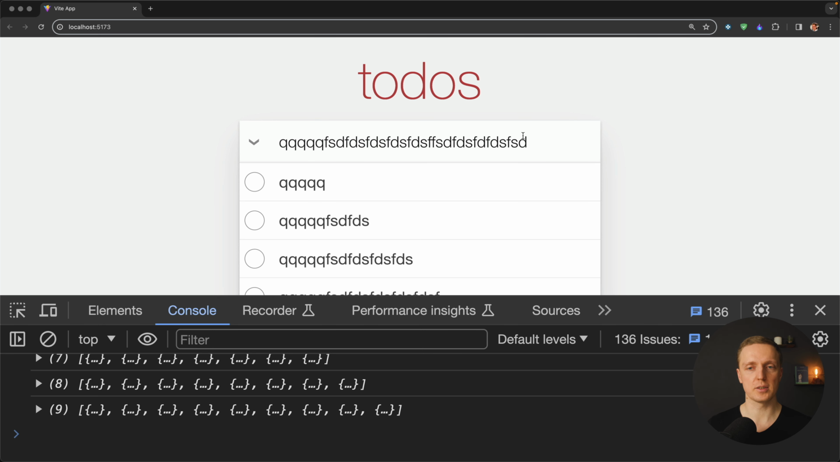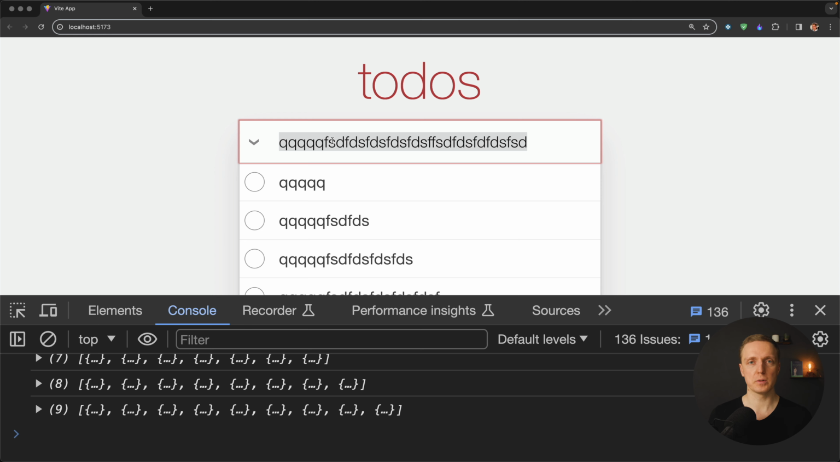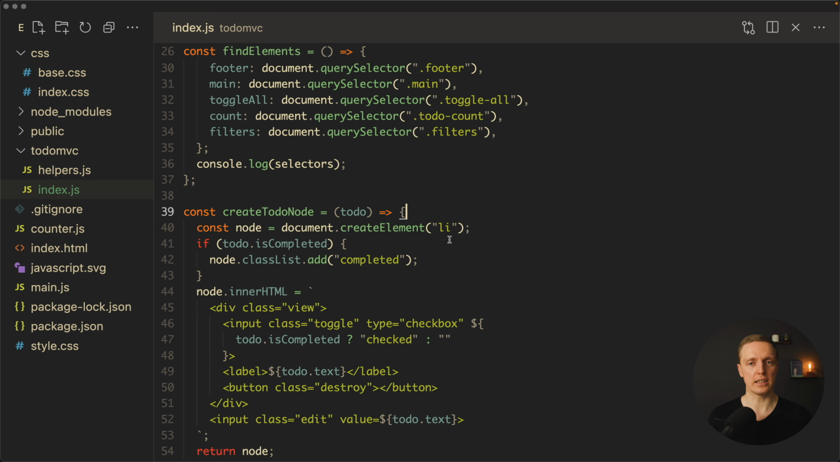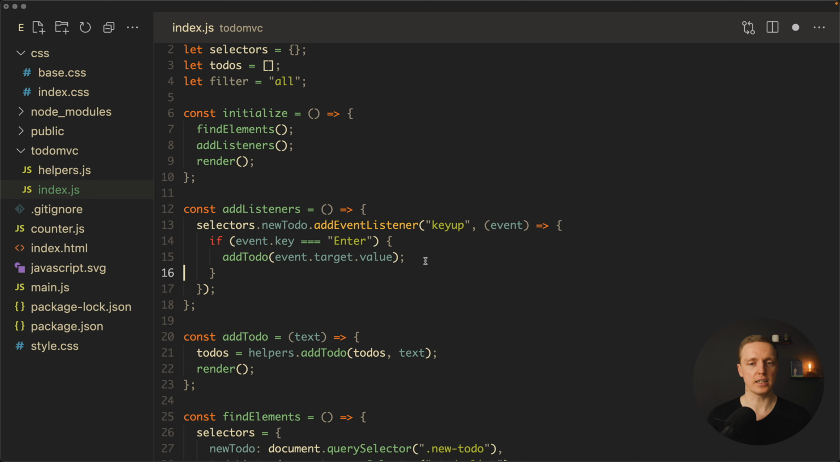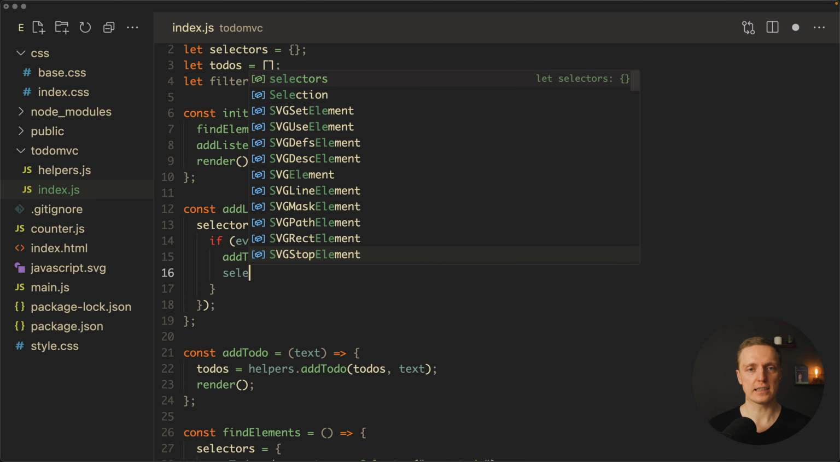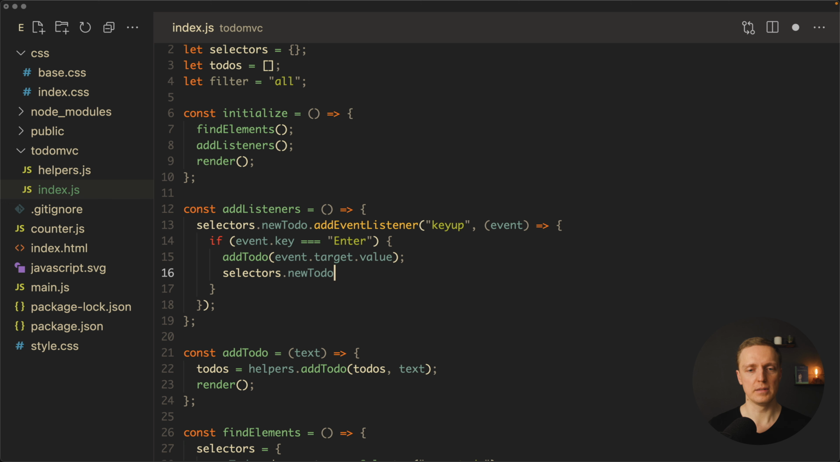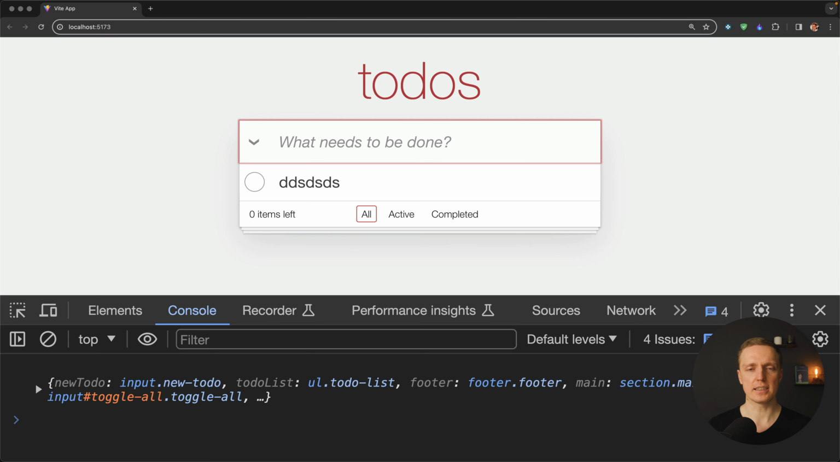But here we can do a small improvement. It would be nice to clear this input after we hit enter. This is why here let's scroll to our part where we have the keyup event, and after our addTodo, we want to just take our selectors.newTodo and set its value to an empty string. Now if we type something and hit enter, we have an empty input.